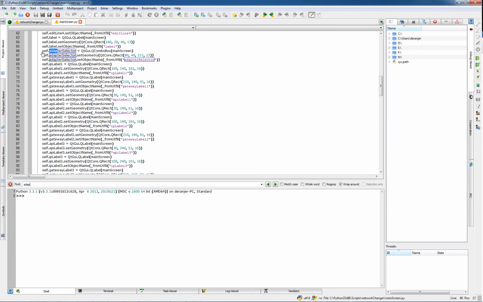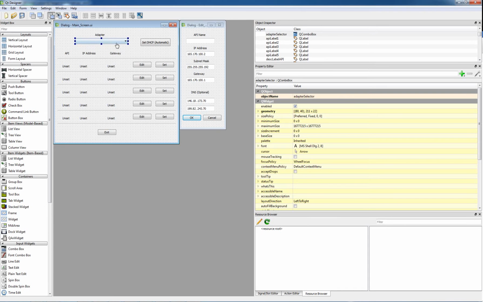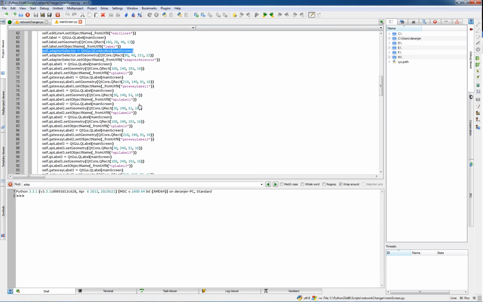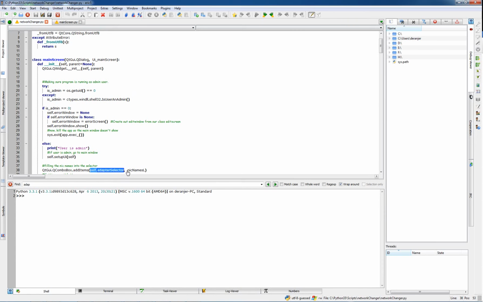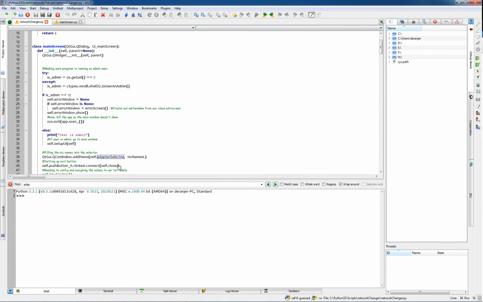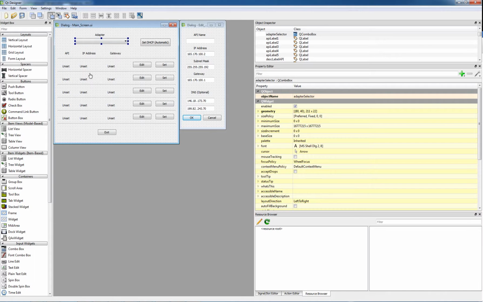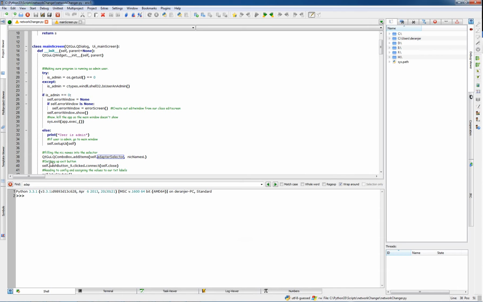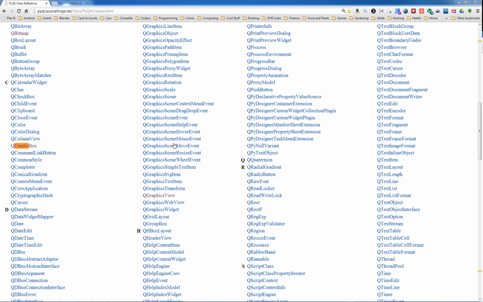So we're going to find it in the main screen.py. And of course, I usually just look at it in here because it's so much easier. And you can see adapter selector right there. So as you can see, self.adapterSelector is all you need to do, and that tells the program that we're talking about this combo box right here. So again, QtGui.QComboBox.addItems, and you'll find that in their documentation. Let me pull that up a quick second. All right, and there that is.